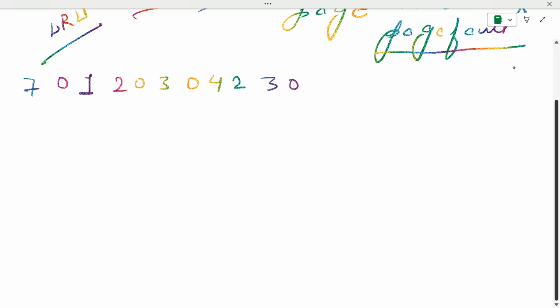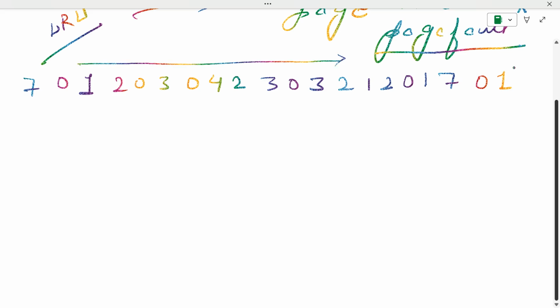Then 2 3 0 3, then 2 1 2 0 1 7 and 0 1. So this is the reference string, the order in which the CPU requires or demands the pages. In this sequence the CPU is requesting the pages. So this is known as the reference string, right? I believe it is the same.